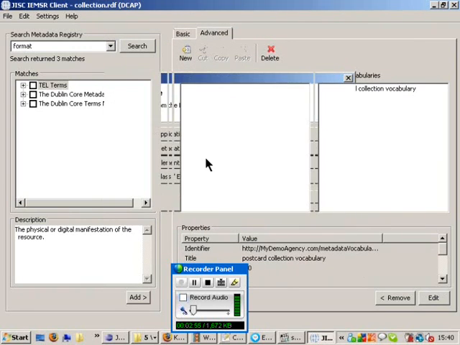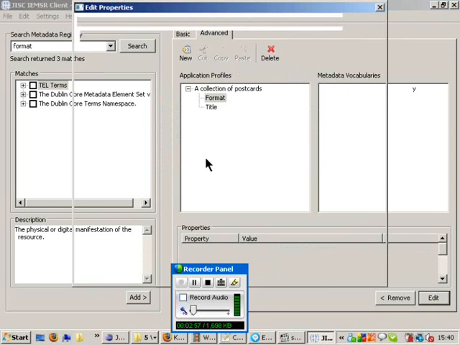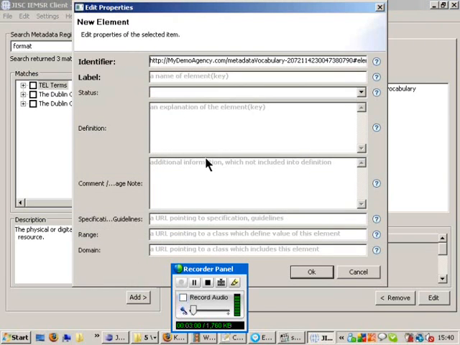Once it's created, we can add metadata elements to that, basically the content of the vocabulary.